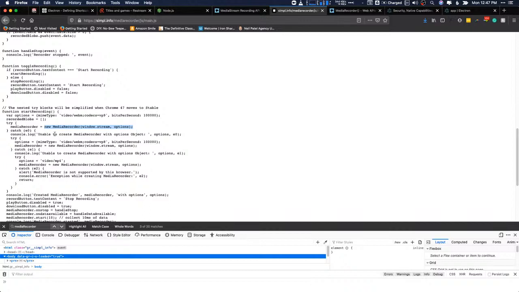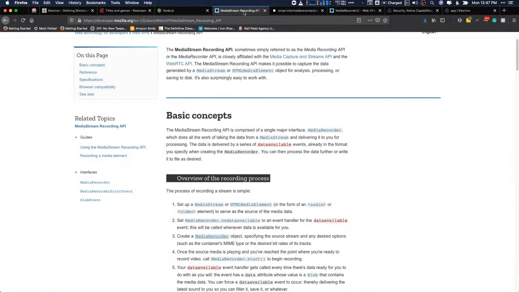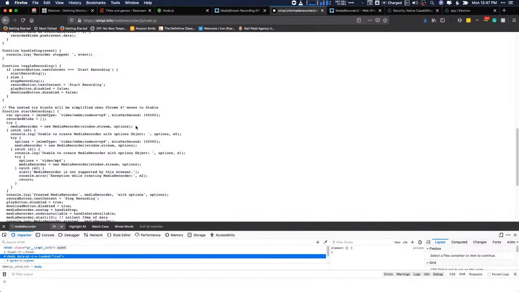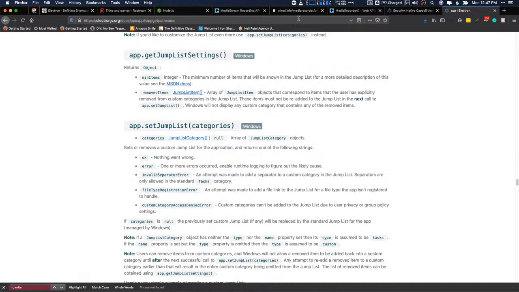So then it has a try catch, unable to create media recorder with options, object, options, okay. And then it tries again. And then if that doesn't work, then it calls it with, but it's saying that it can't even find this. Is media recorder not in there?